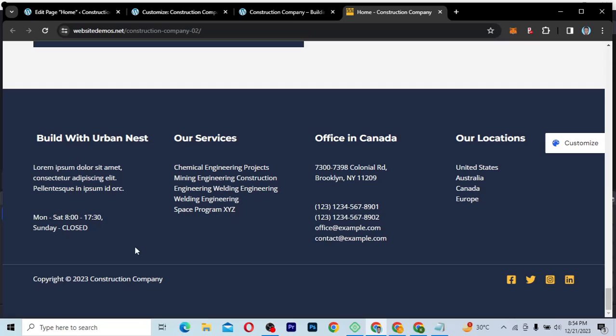If you look at the footer, it's divided into four. The first widget over here deals with our company, Urban Nest. The second one deals with the services that Urban Nest offers. The third one deals with our office in Canada, and our other locations. And then we also have the bottom footer over here, which has the copyright notice and some social icons. And that is exactly what we're going to focus on.